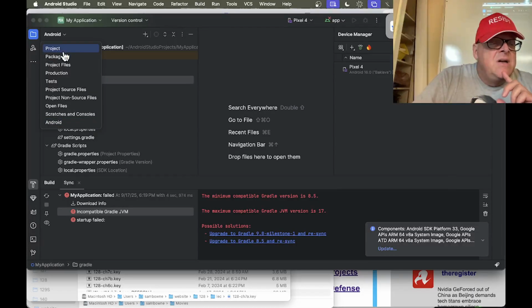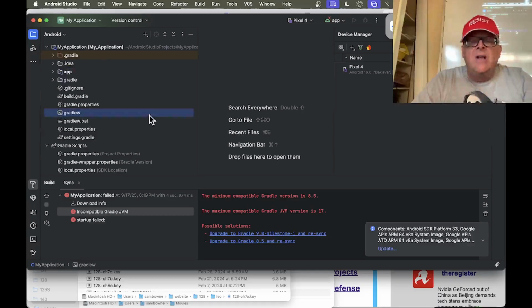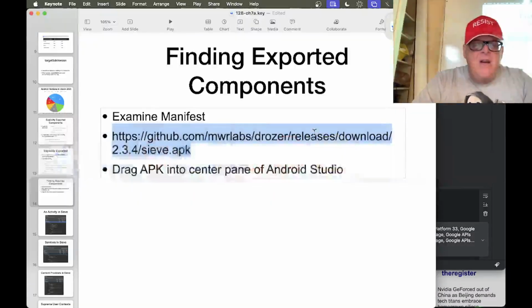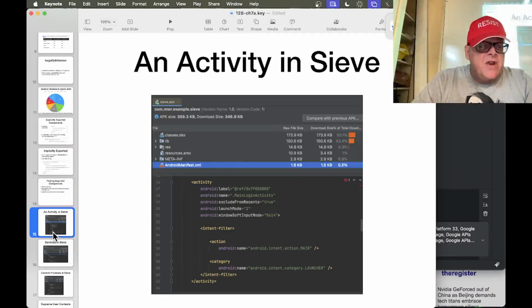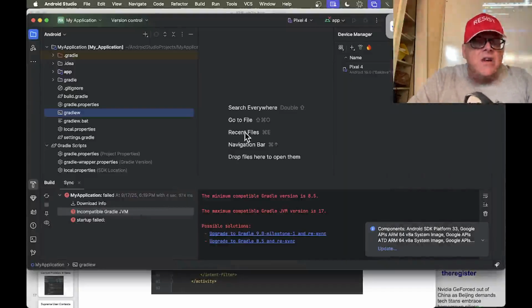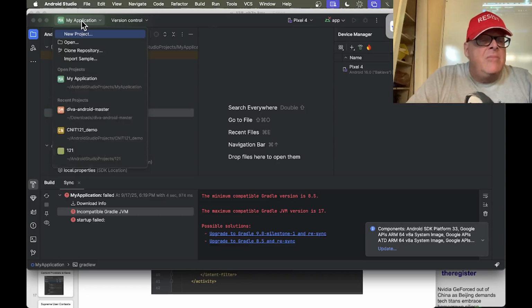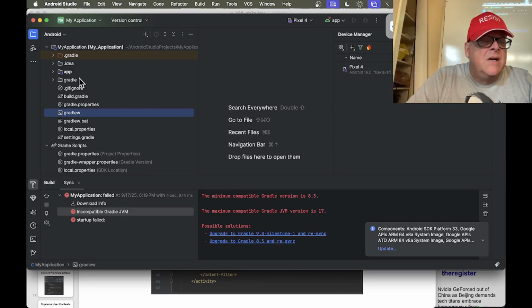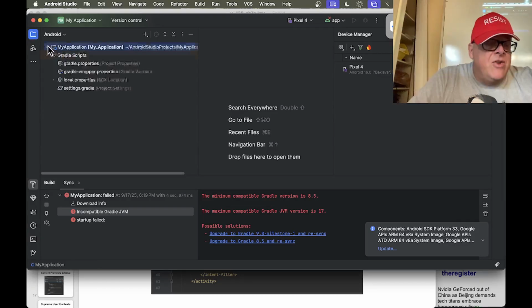All right, let me see if my instructions are going to help me here. Drag APK into the center pane of Android Studio, and on the left I should see stuff like classes.dex and such, and somehow I'm not seeing that. I must need to be in a different view. App, my application, this Gradle stuff, I've never understood this Gradle stuff. It's some other thing about Android apps.